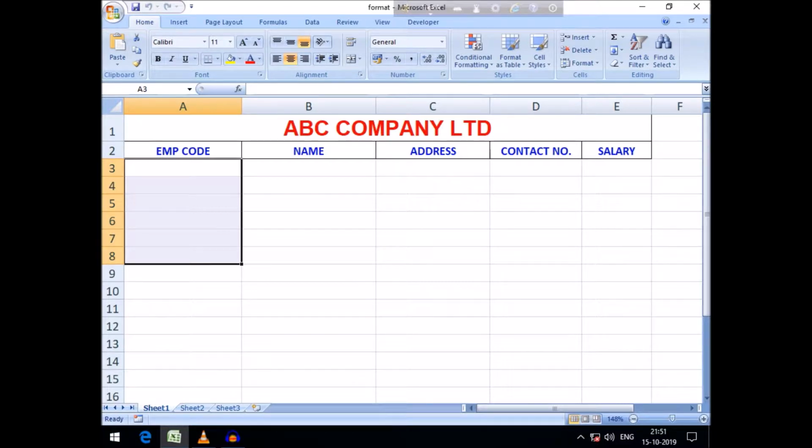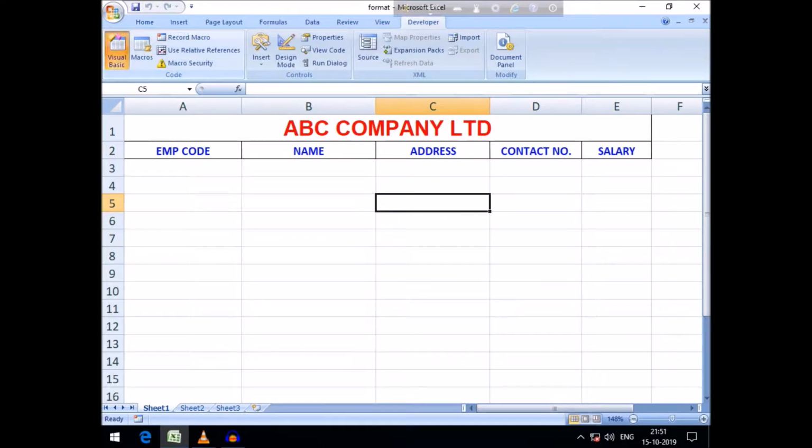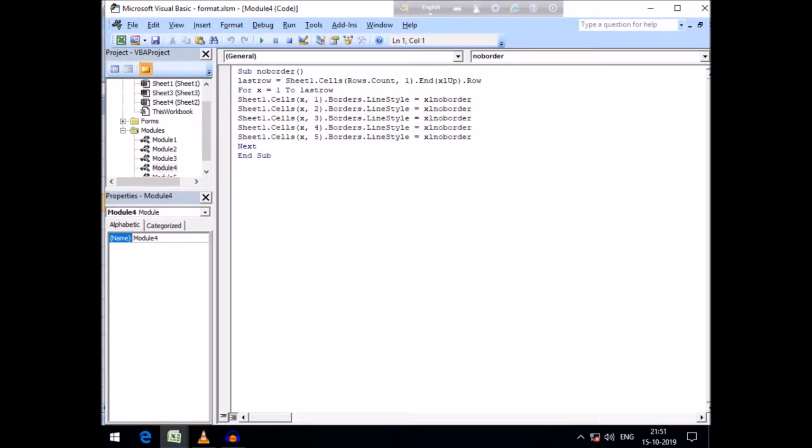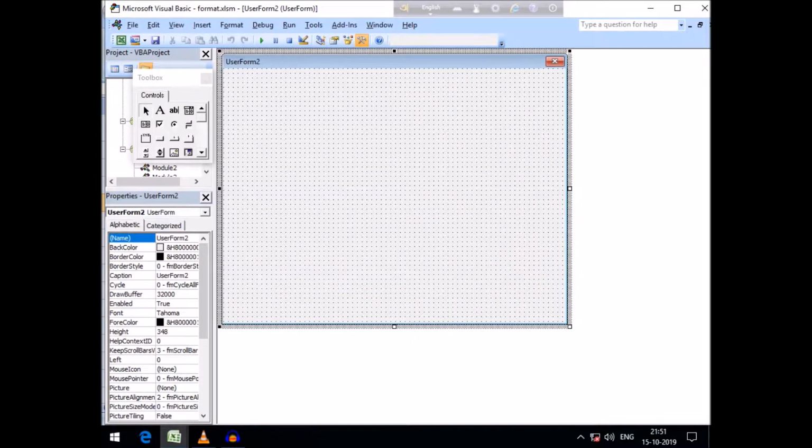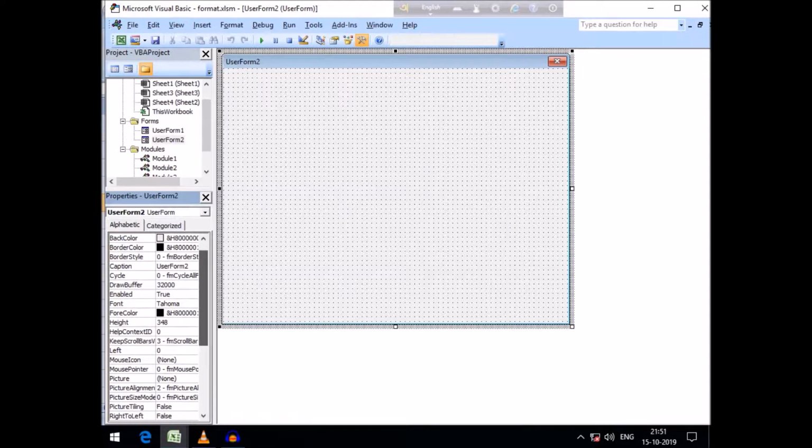Employee code will be auto generated, and for that we are going to the Developer tab, Visual Basic, and inserting a user form. Just giving the name of the user form, actually its caption, just giving the caption name as data entry.